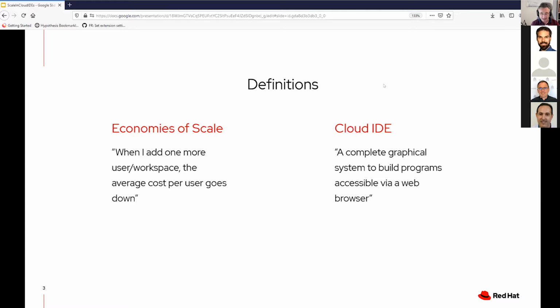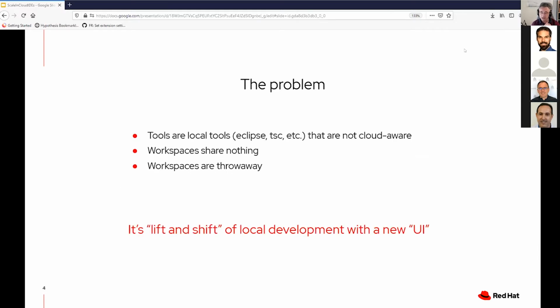So what's the problem that leads to that bad scalability? At the root, the tools we're using, at least in Che and in many other cloud IDEs, are local tools. If you look at VS Code Java, the underlying technology is Eclipse, which is 20 years old, or you have the TypeScript compiler, etc. All these tools are not aware that they're running in the cloud. They all think that they're running on your laptop, basically. So there's just no taking advantage of the cloudness of it.